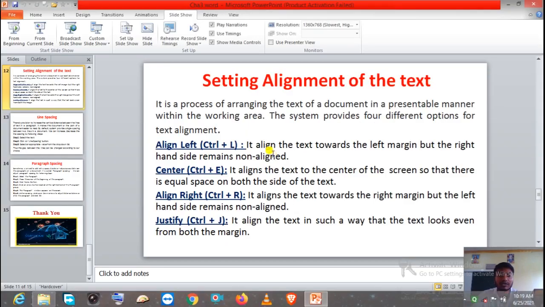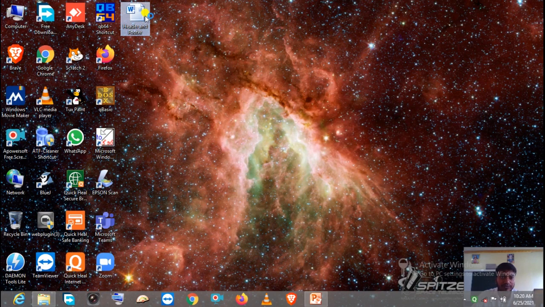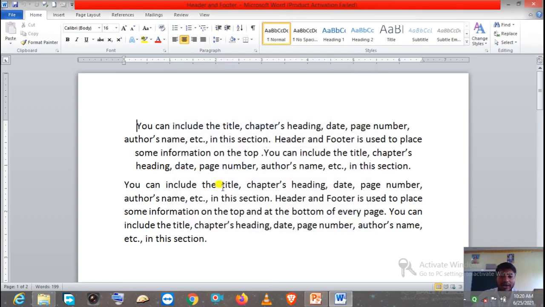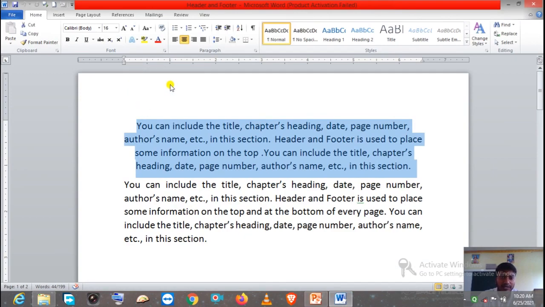Now let me show you the practical use of align left. This is the document and here we have 2 paragraphs. This is the first paragraph and this is the second paragraph. First select the paragraph, then come to the paragraph group. Here you can see in the home tab we have the paragraph group. Then click on this align text left, this is center, this one align text right and this one justify.